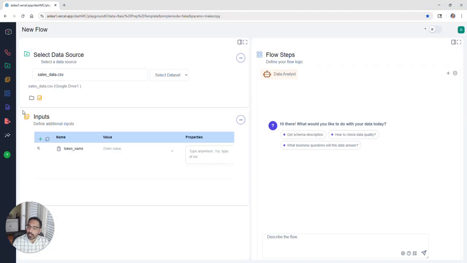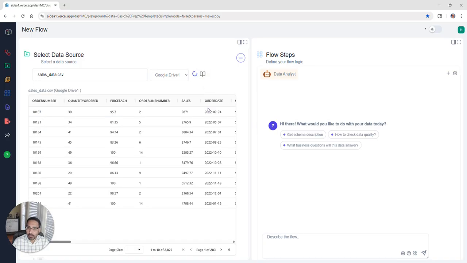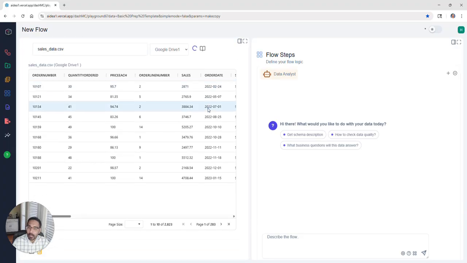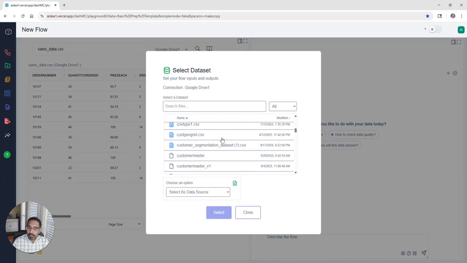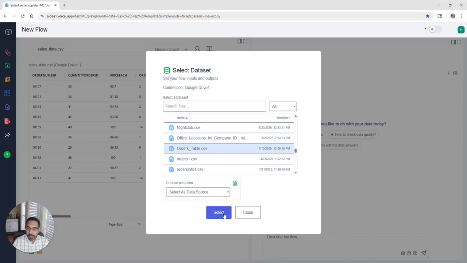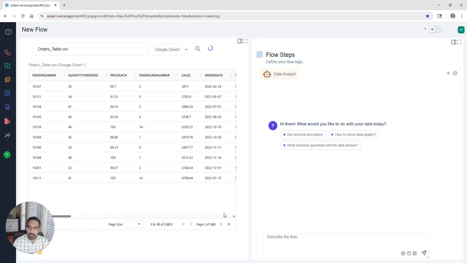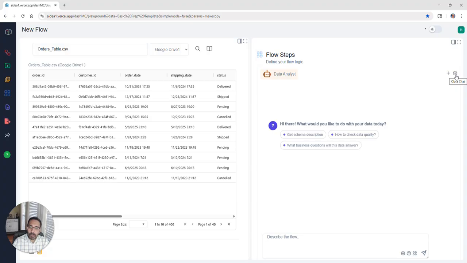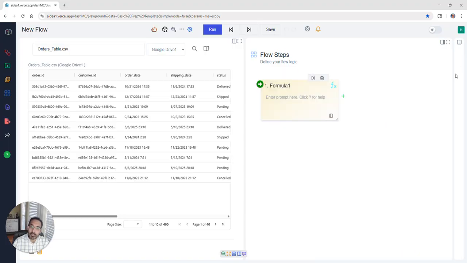And once inside, I will connect to a dataset. For now, I'll choose Google Drive, click Browse, and select a data. I am going to use my orders table for this demo and I hit select. The data will get loaded. For this one, I am going to close this agentic chat. We will discuss this in more detail in one of our next videos.